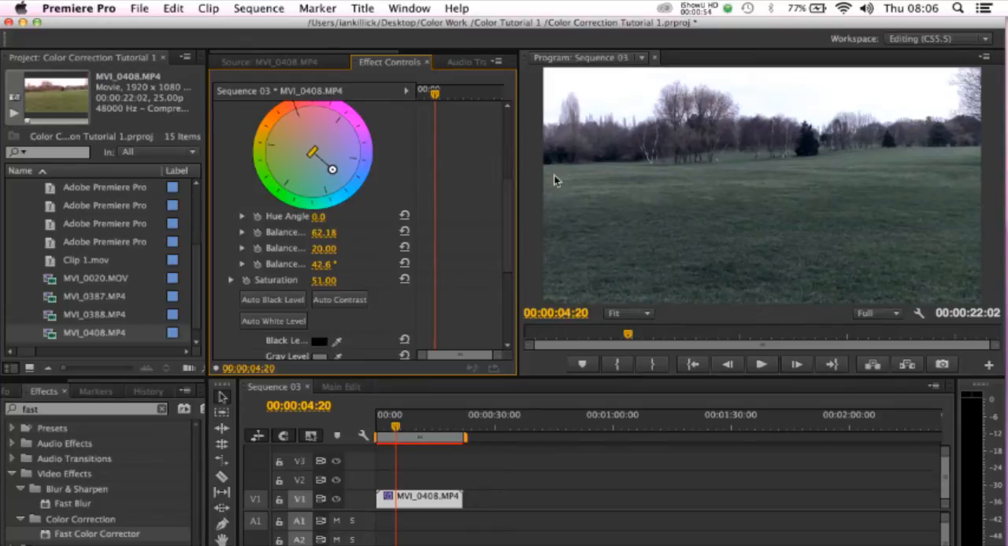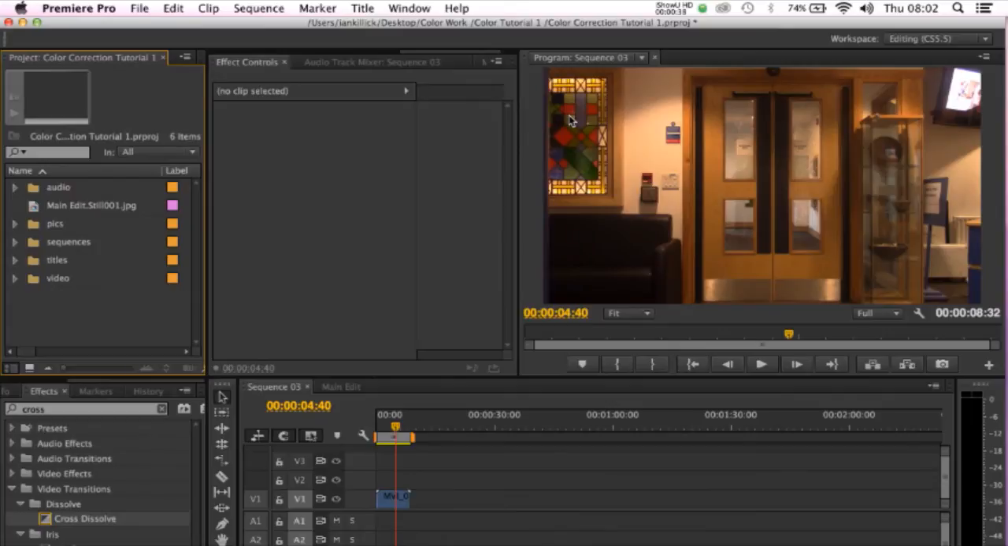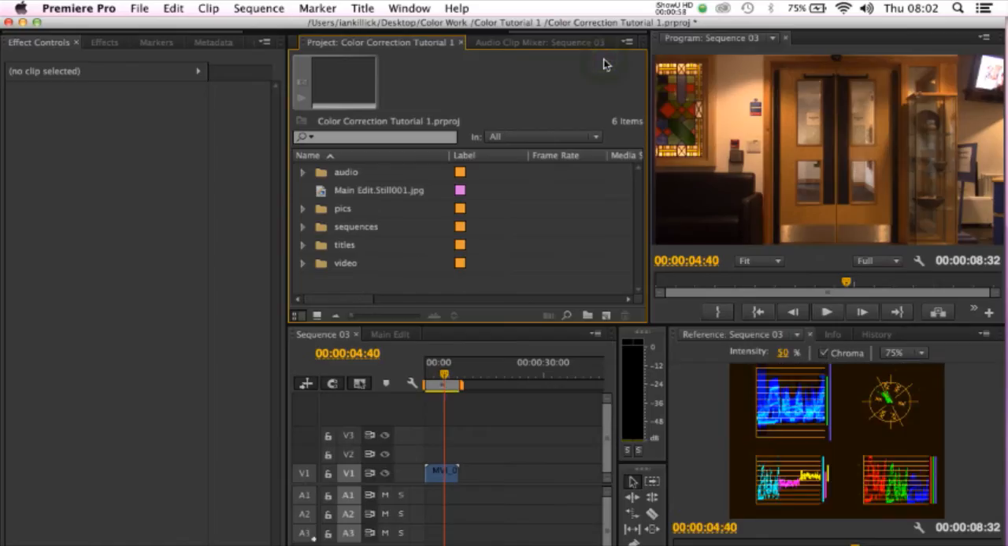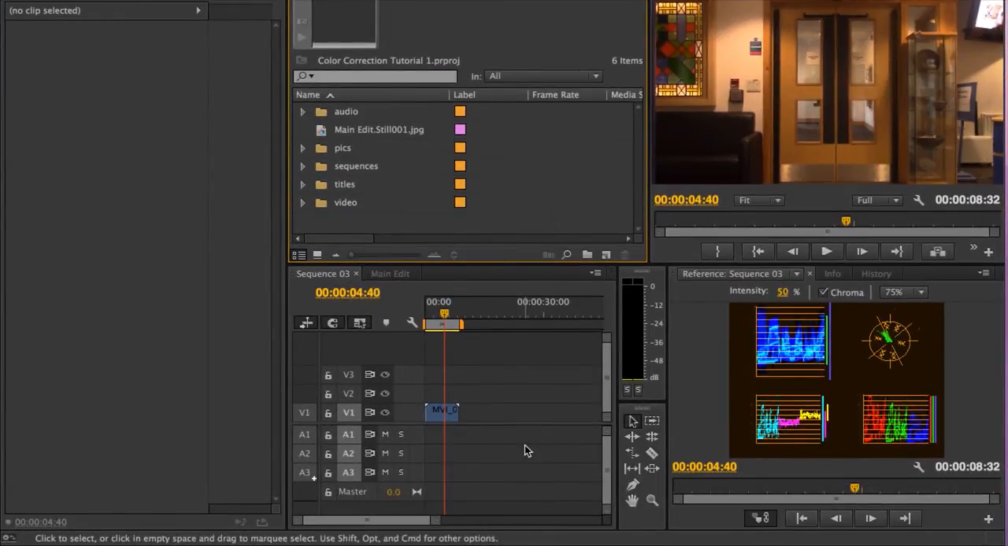Our first job when it comes to colour work in Premiere Pro is to get the workspace organised so that it suits our colour correction needs and enables a more consistent workflow. Go to Window, Workspace, and choose Colour Correction. This will realign the monitor workspace for you, like so. The main difference now is that we've got this reference monitor window on the bottom right of the screen, and this will work as our guide when we're doing our colour correction and colour grading work.